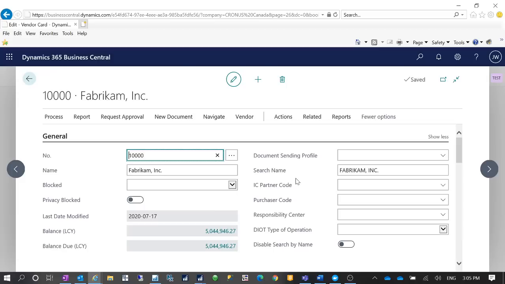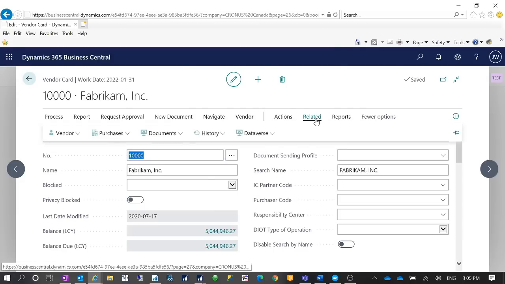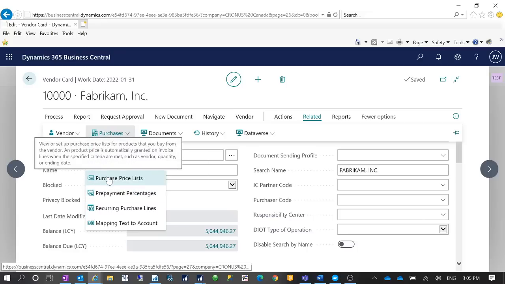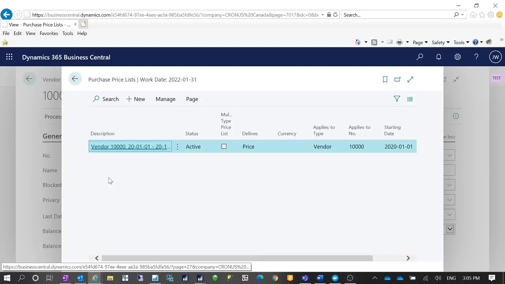Okay, so anyway, let's go to this vendor card, and now let's go to the related tab and go to purchases. So now you could see this menu changed. Previously you have the purchase price and the line discount, but now they disappeared. They have been removed, and they have been replaced by this purchase price list. So the same thing on the customer card, they will be replaced. The sales price and the sales line discount will be replaced by the sales price list on the customer card. So that now you can see the purchase price list associated to this vendor here.